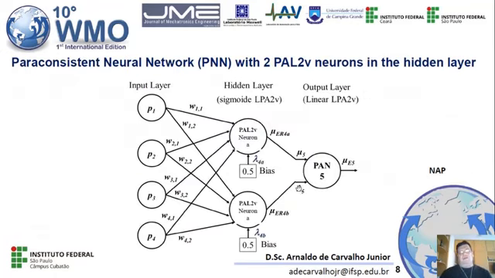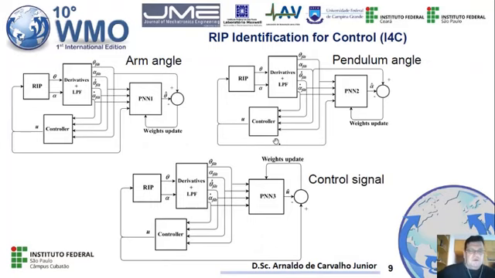And then I used some selected inputs of the RIP and the control signals, and I tried to make this simple network learn or approximate a function of interest. In this case, one network would learn the function of the arm angle, a second neural network would learn the function of the pendulum angle, and a third network would learn the control signal.